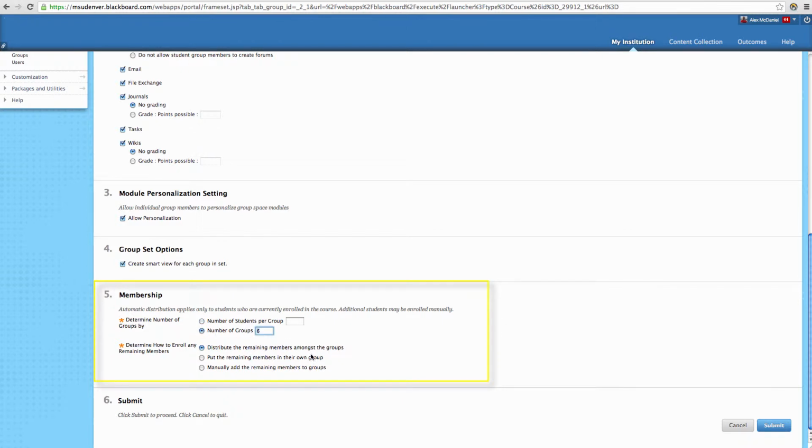In this case, I'm going to say I want 4 groups, and I don't care how many students are in each. Or actually, no. Let's change this up, and I'm going to say I want 3 groups, 3 students per group. Now next, what we're going to look at is how to enroll any remaining members.